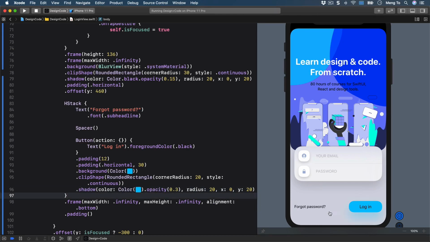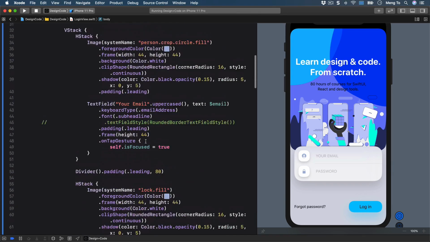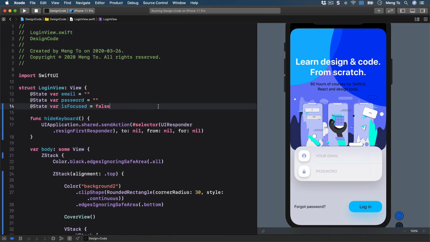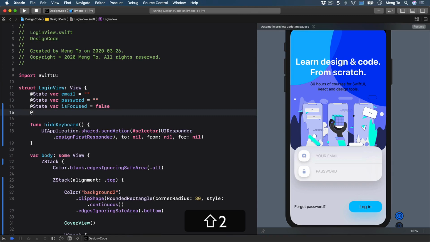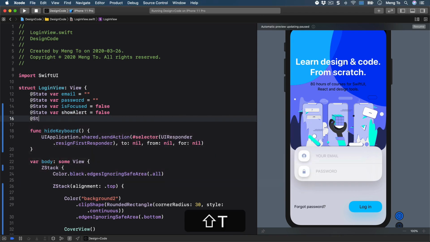Alright, so now we're going to deal with the alert. Essentially what we want to do is when the user taps on login, it's going to show an alert automatically. First of all, we're going to create the states. So let's scroll back to the top. I'm going to add a new state: @State var showAlert = false. Let's add another one for the alert message: @State var alertMessage = "". We're going to put "Something went wrong."